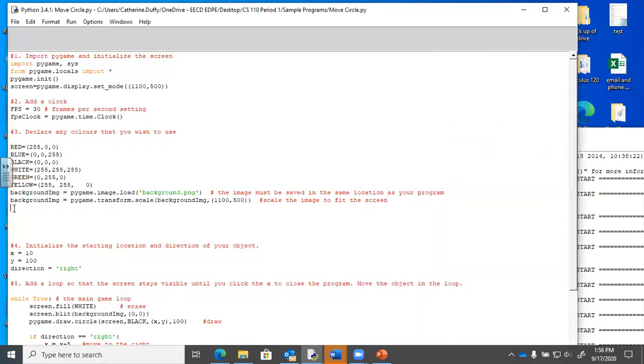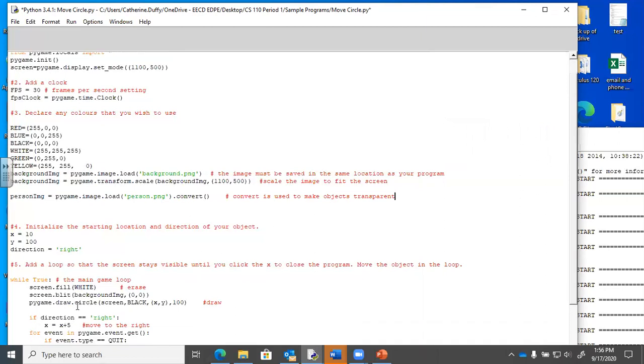Let's get a new image for the object. I'm going to load my person. So same code, pygame.image.load, name of image, and I'm putting it in person. This convert, we'll talk about that in a bit. Now, instead of the circle, we're going to blit the person on the screen. Very much like the background, screen.blit, name of image, top left-hand corner. So screen.blit person image, and the top left-hand corner will be XY. So just like the circle had an XY to allow it to move, our image has an XY that allows it to move. Let's see what that does.